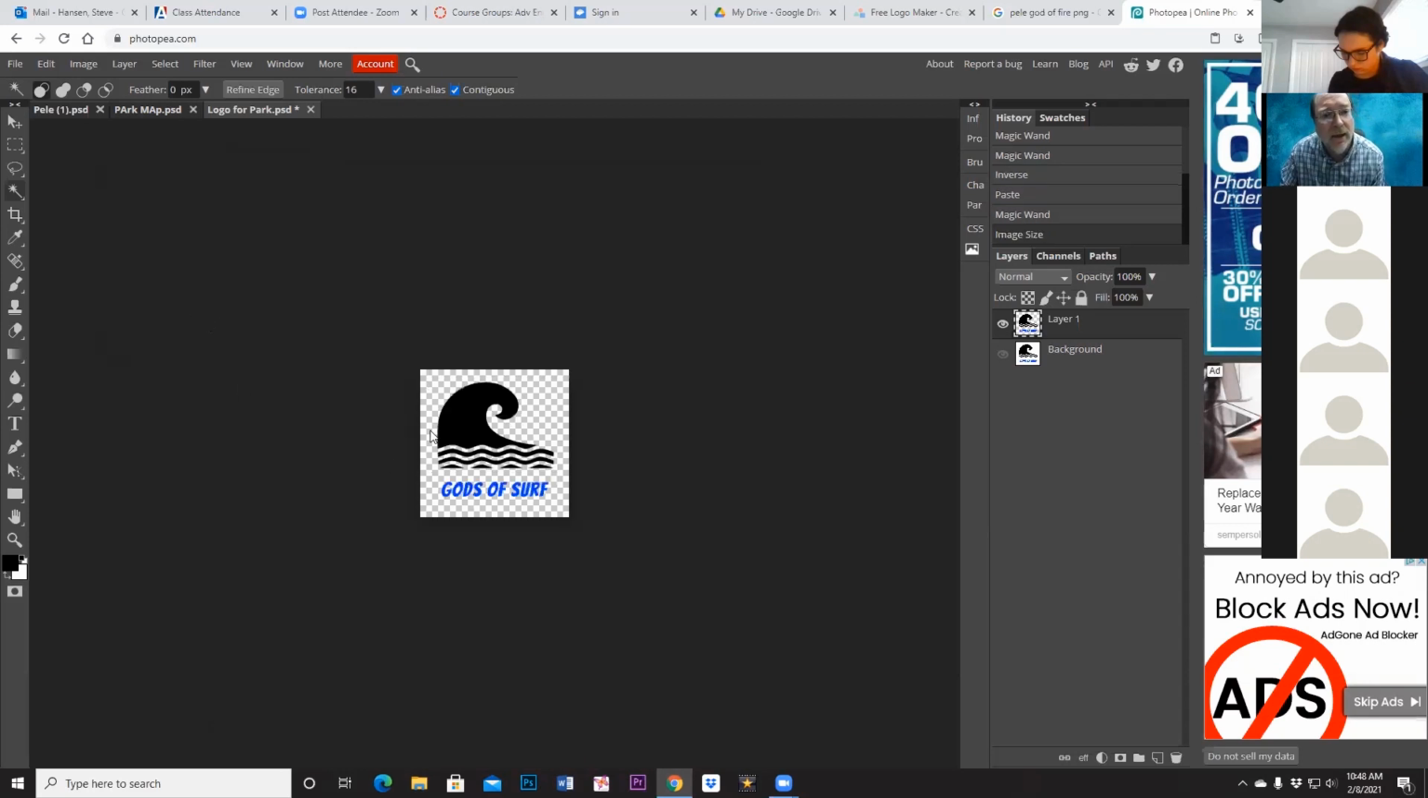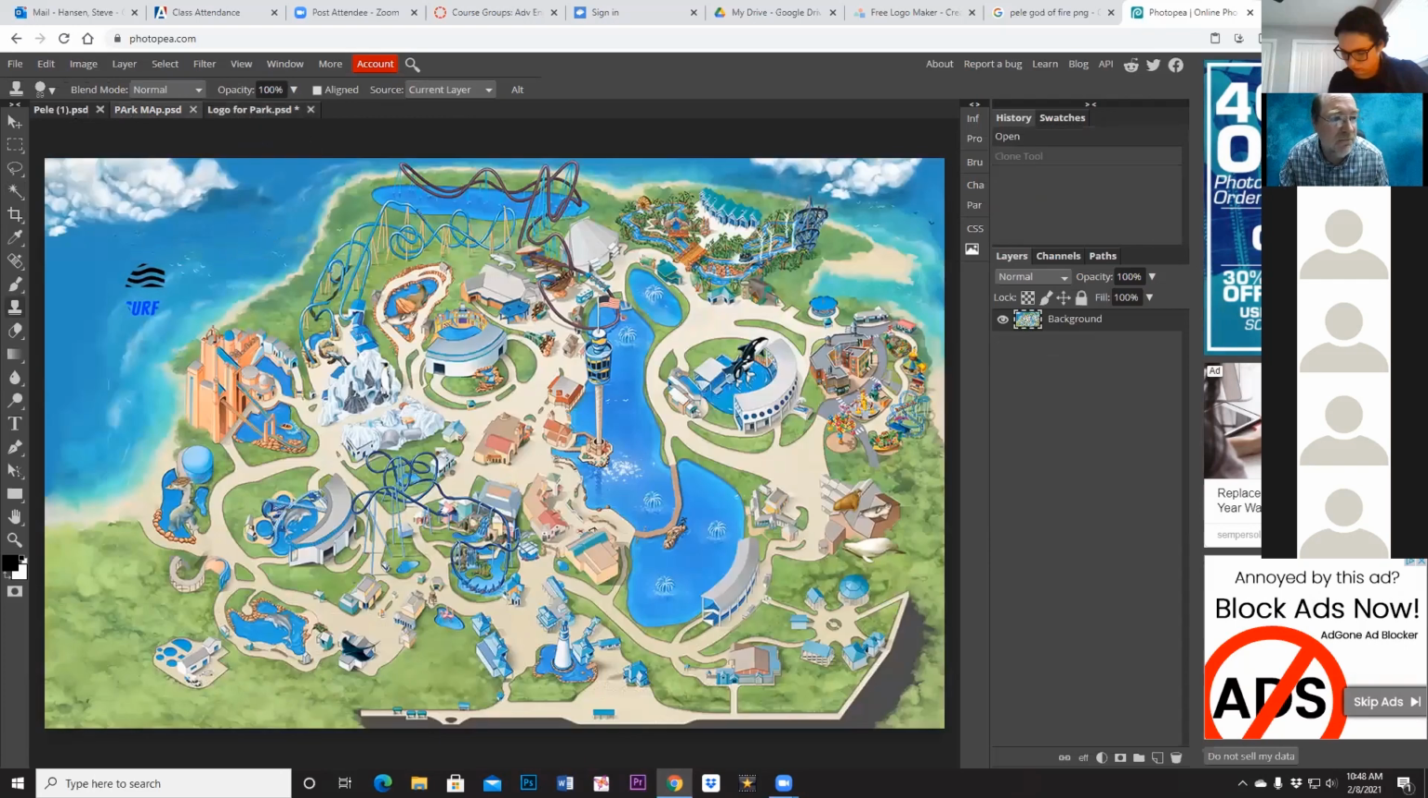Okay. All right, now I can use the clone stamp tool, hit the Alt button, click, go back to my map. Map, hello. Oh, that's logo. Map, all right, and right there.